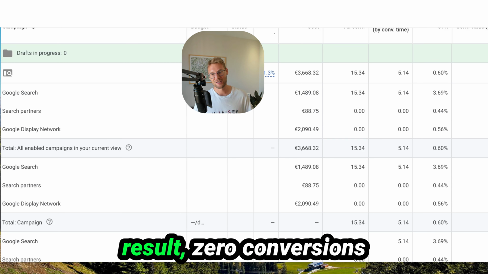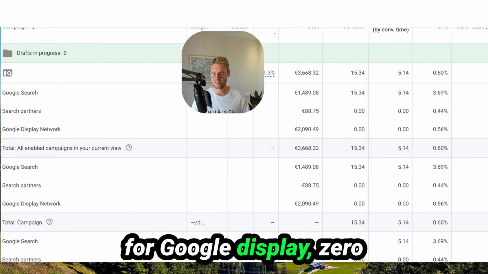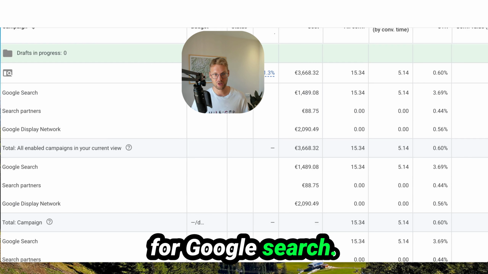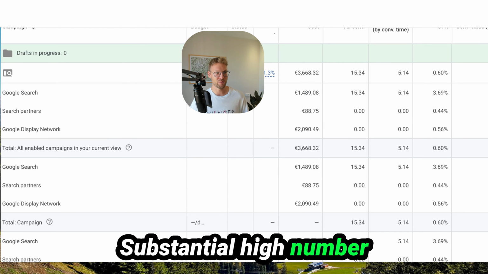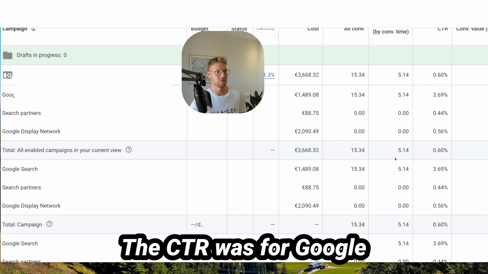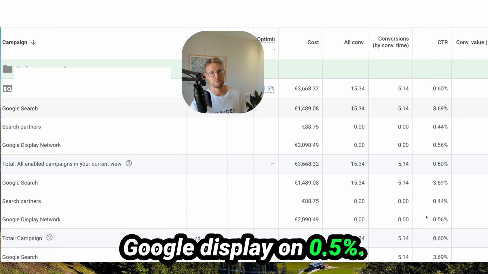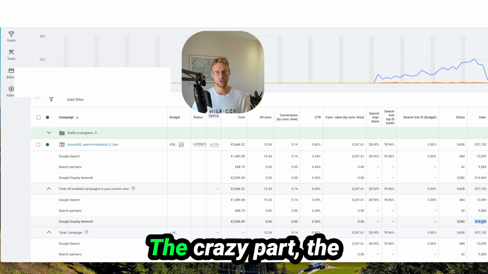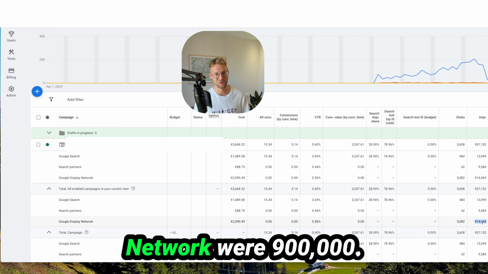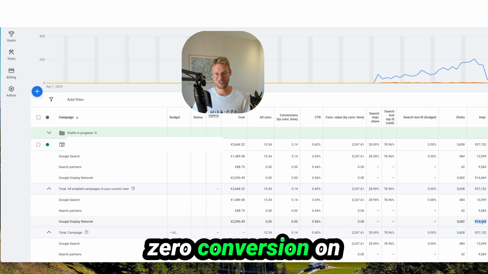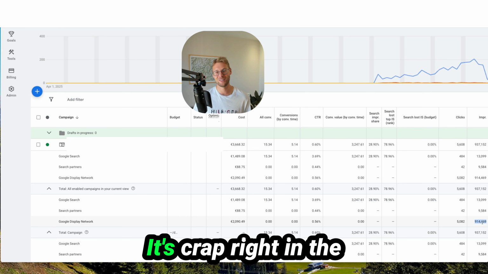The result: 0 conversions for Google Display, 0 conversions for Search Partners, and for Google Search a substantial, high number of conversions. The CTR was 3.7% for Google Search and 0.5% for Google Display. The crazy part, the impressions for the Google Display Network were 900,000 and Google Search had 13,000. But you have 0 conversions on 900,000 impressions. Guess what? It's crap, right?